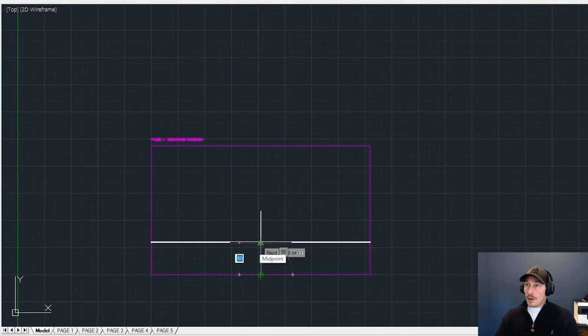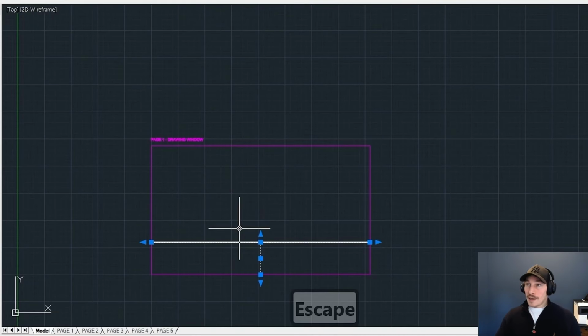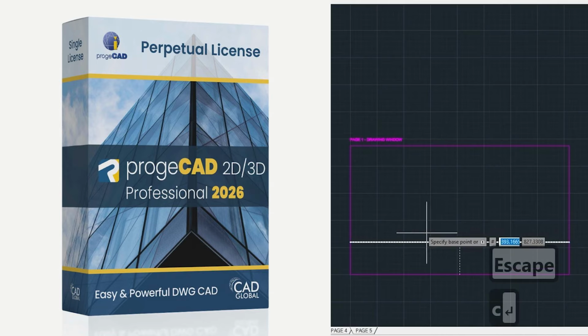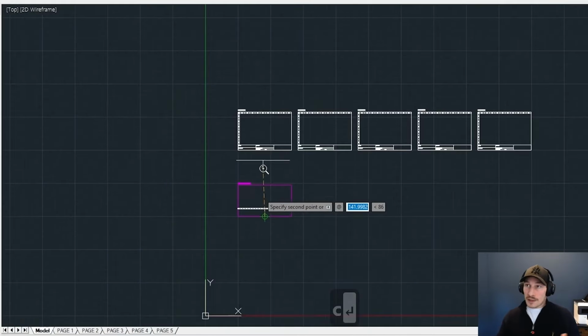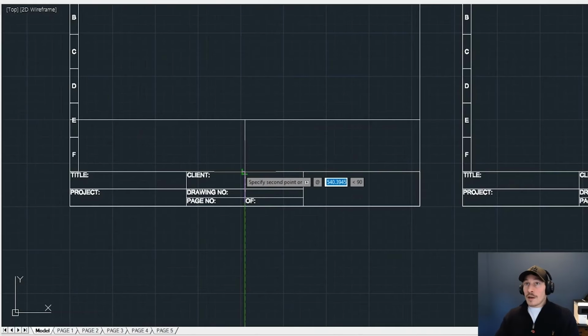By the way, guys, the software I'm using here is ProduCAD, which is basically the same as AutoCAD, but far more affordable, same features, etc.